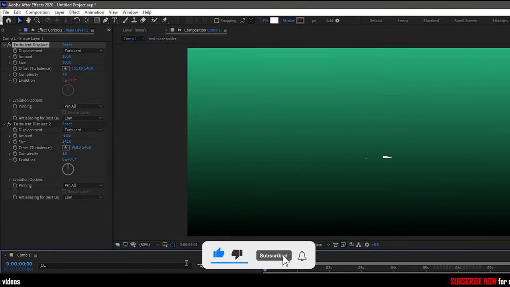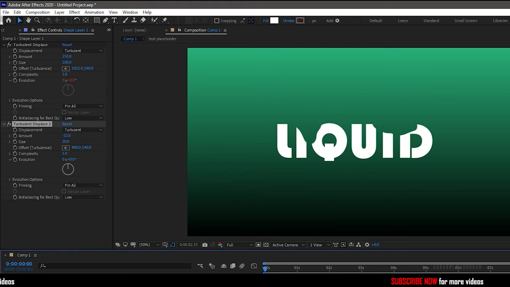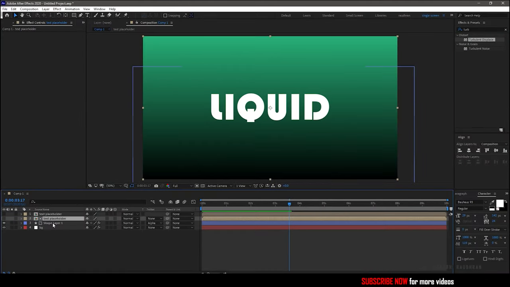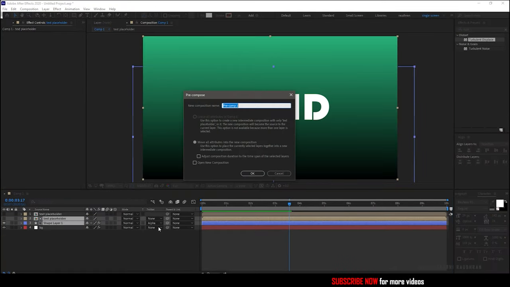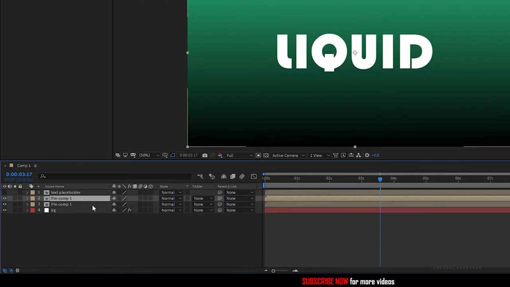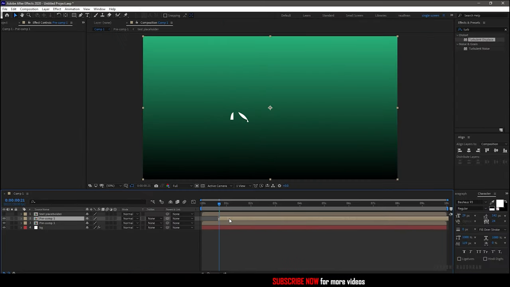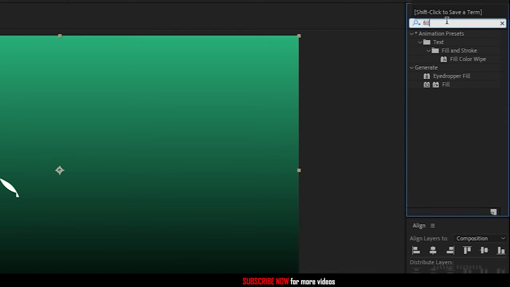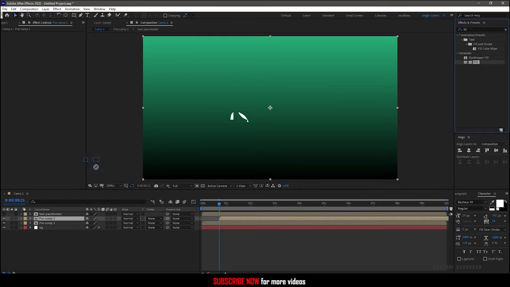Feel free to adjust the settings and also play with the offset setting till you get your animation of your choice. Once you are satisfied, select the text placeholder and the shape layer and pre-compose them. Now duplicate the pre-comp and offset it about 20 frames. Search for fill effect and apply it into the duplicated pre-comp layer.